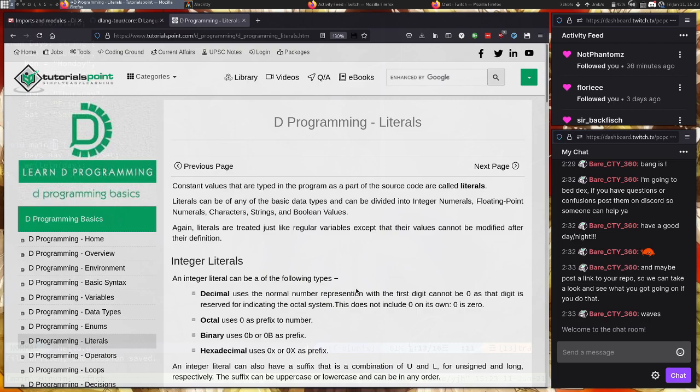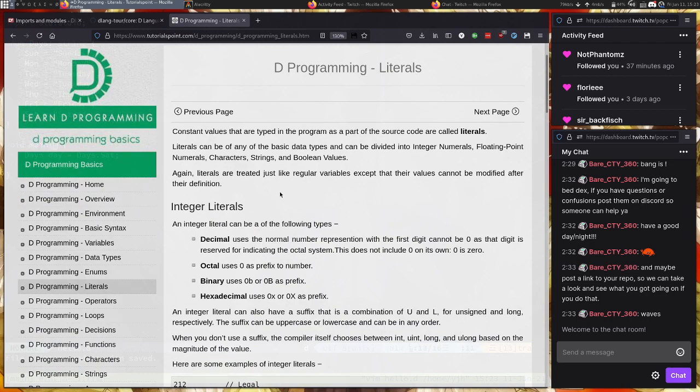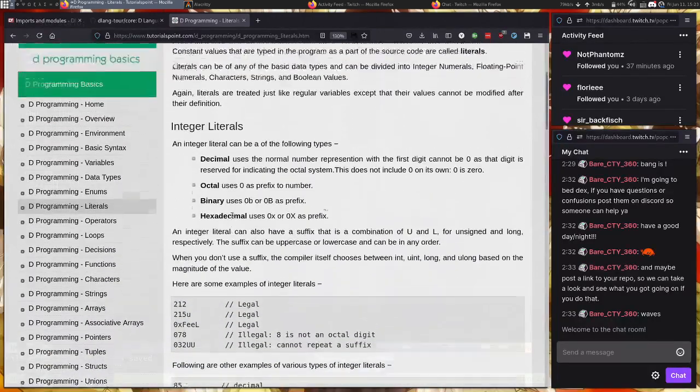Constant values that are typed in the program as part of the source code are called literals. Literals can be any of the basic data types and can be divided into integer numerals, floating point numerals, character strings, and Boolean values. Again, literals are treated just like regular variables, except that their values cannot be modified.